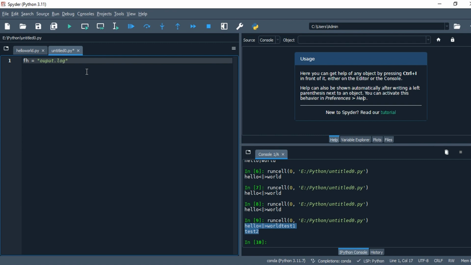Let's say output.log. I need to open this file in write mode, and I am returning that as a file handler to this variable fh. We will see this in detail when we go to the file handling part, but as of now you can just understand that I am going to redirect my output to this particular file. I will explain these things in detail when we get to file handling.